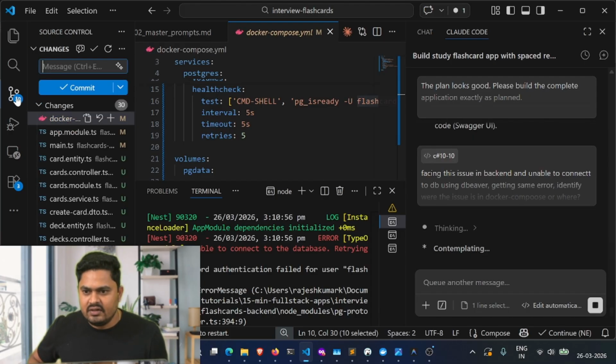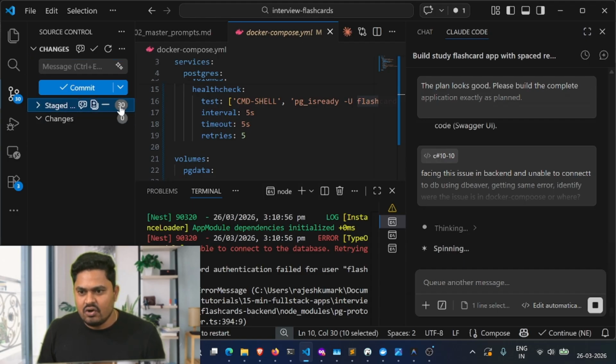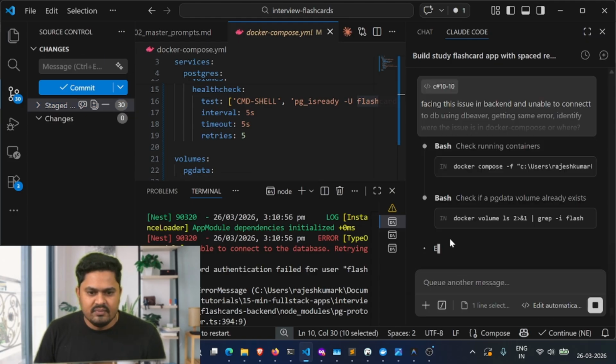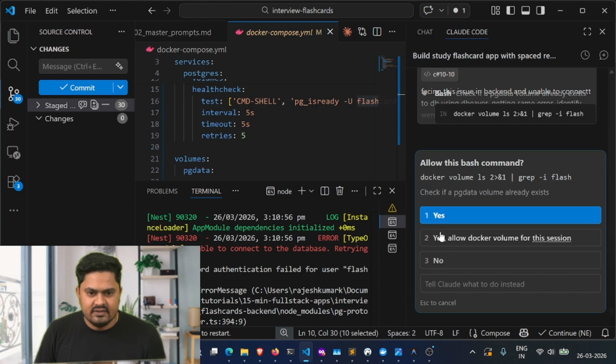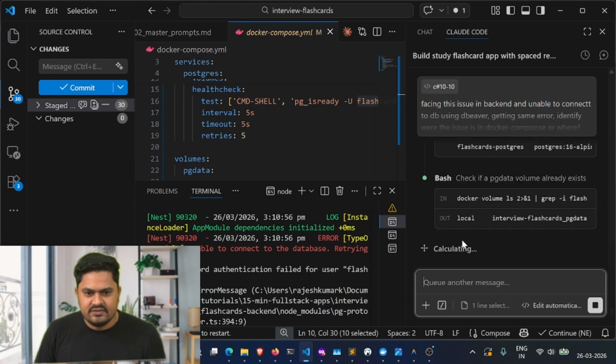Prior to that, I had already committed my previous changes. I'll stage all this, so that it lets us understand what problem these have. So here it has asked for our permission. So we have given our permission.